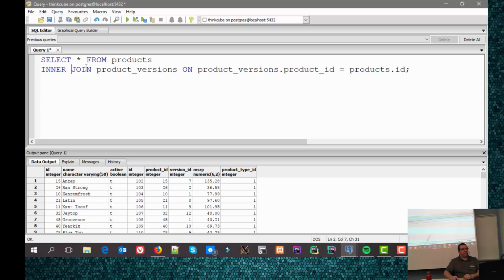So, select star from products, inner join this. This is something you've seen. It's just a straight up normal join. It's connecting on points of commonality, which in this case, the products have a primary key called ID, and the product versions have a foreign key called product ID. This is the ID of a product, and we find it in the products table. Ta-da. That's what it does.